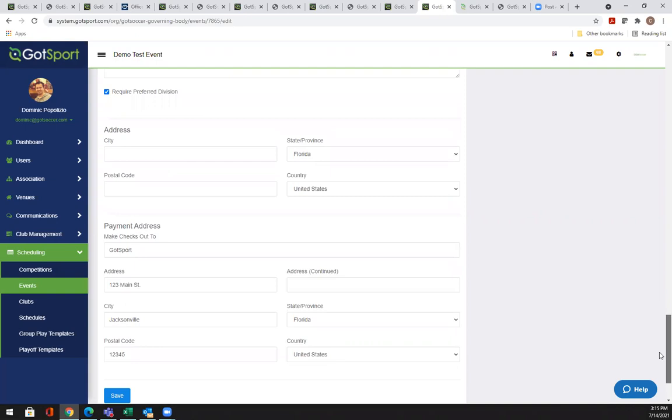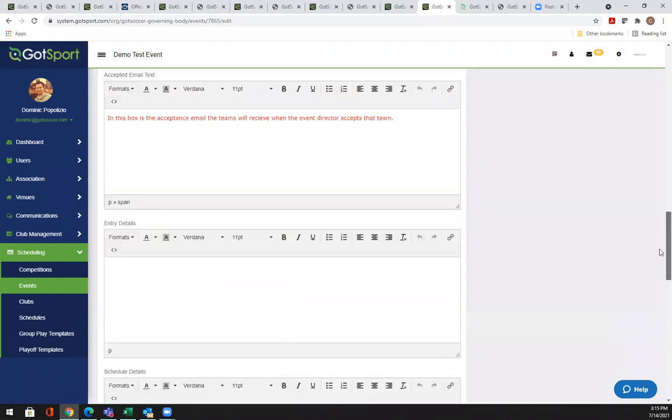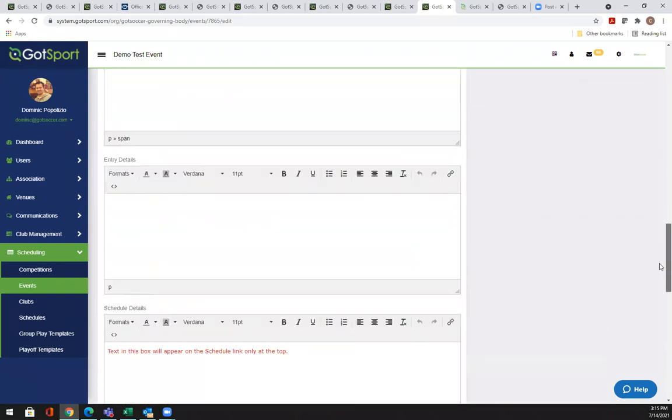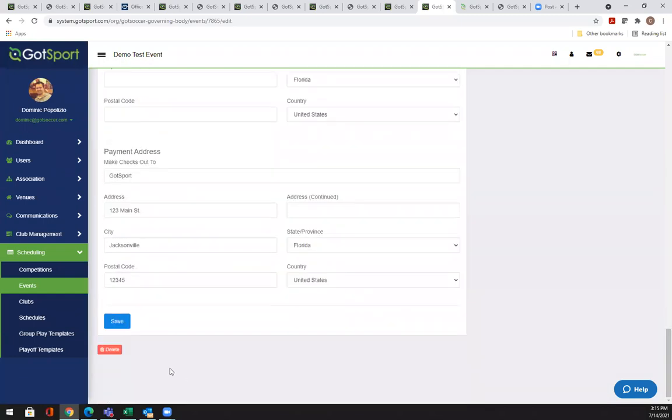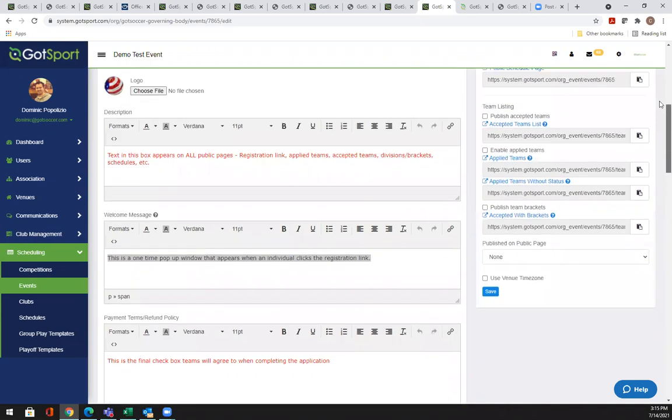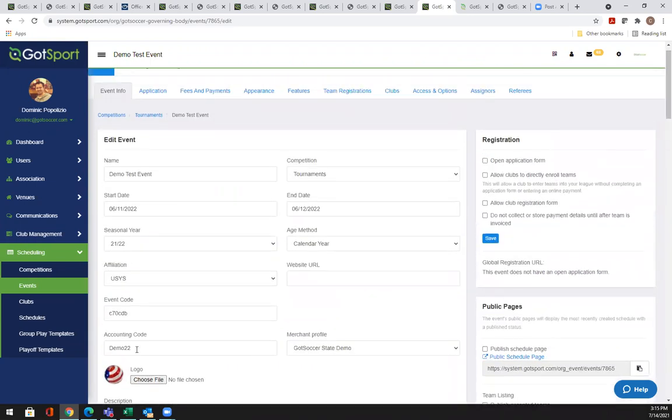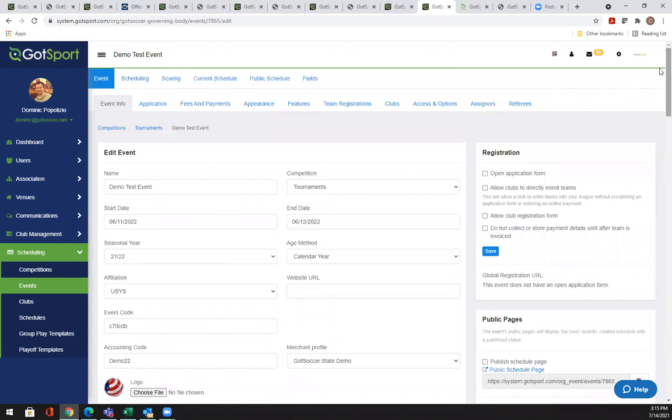So this page, I just want to kind of recap, it is a little bit long, but any changes that you make through here, please be sure to hit the save button. So even if you were all the way at the top here and we wanted to change the accounting code, just make sure you go to the bottom and hit save.